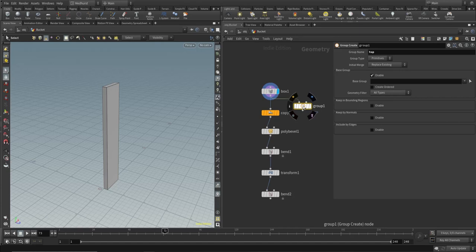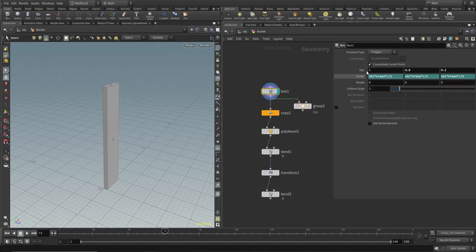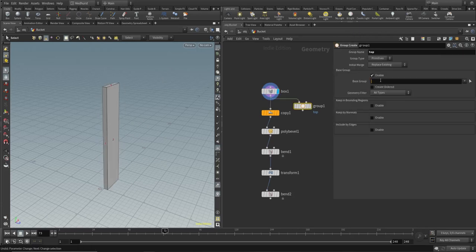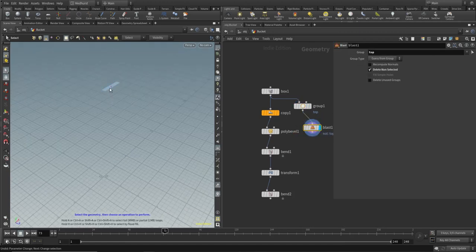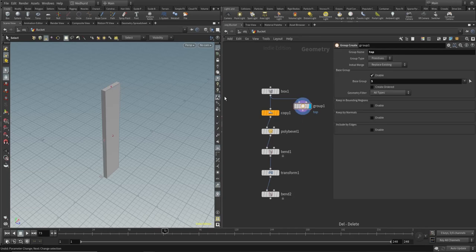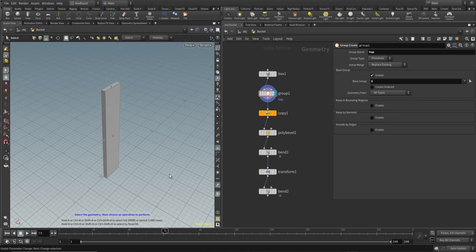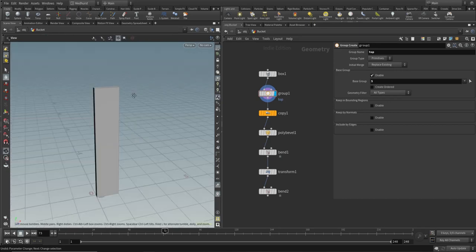Well, we know this has a consistent primitive number. No matter how much I change or scale this, that's always going to be the number that's at the top. So let's use that, because that's consistent. 5. So there's now a primitive group called top, and if I put down a blast node and just blast away that group, delete non-selected, you can see that's the only face that's left. So that's what's in our group. That's helpful. I'm just going to hit L to organize my nodes. There we go. Okay, so that all works. Let's turn that off.